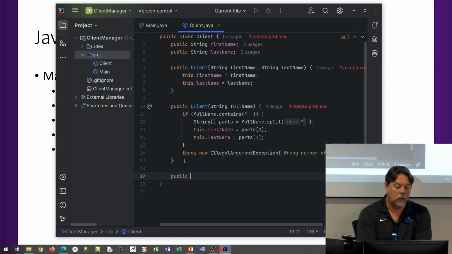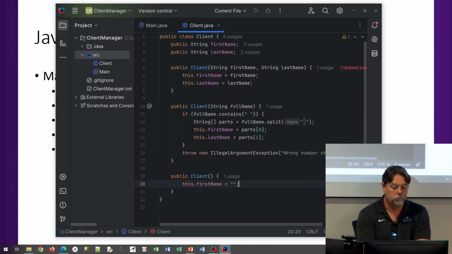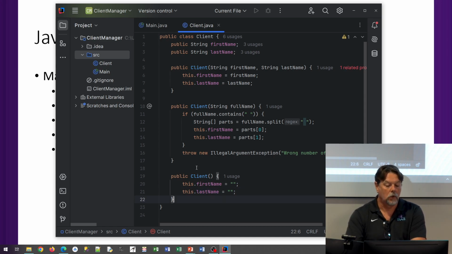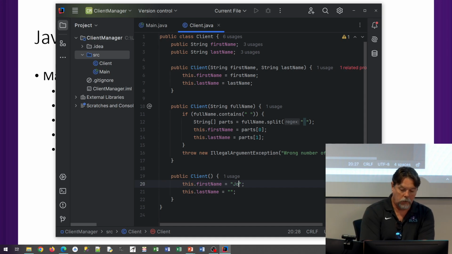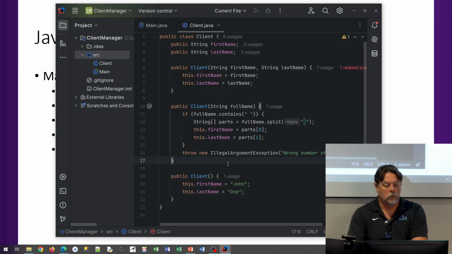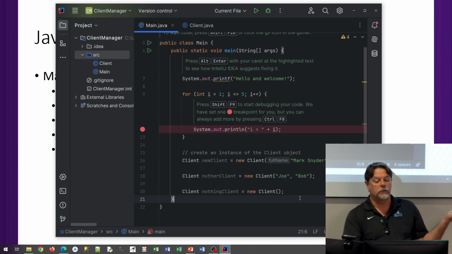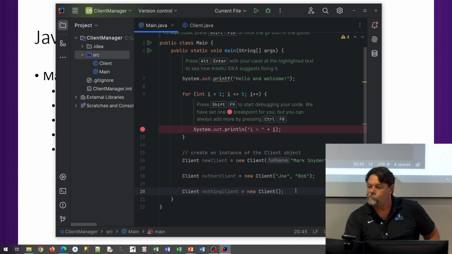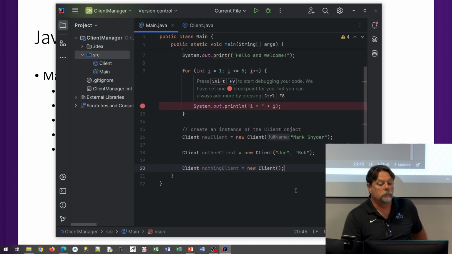Let's see, public Client with no parameters. You know, just set it to blanks. Or, you know, maybe use the ubiquitous John Doe. Yeah, so if you create an instance of this object and you don't pass it any parameters, it's just going to assume that you want the person to be named John Doe. Pretty cool.